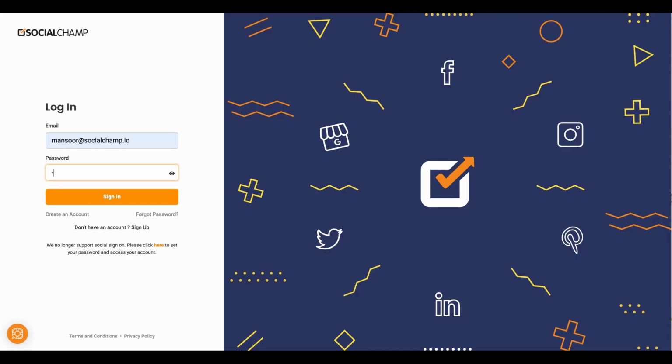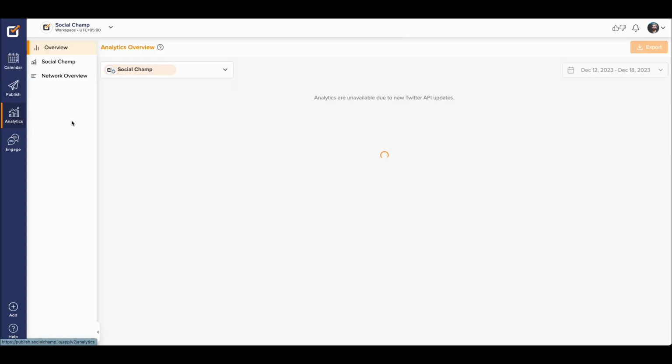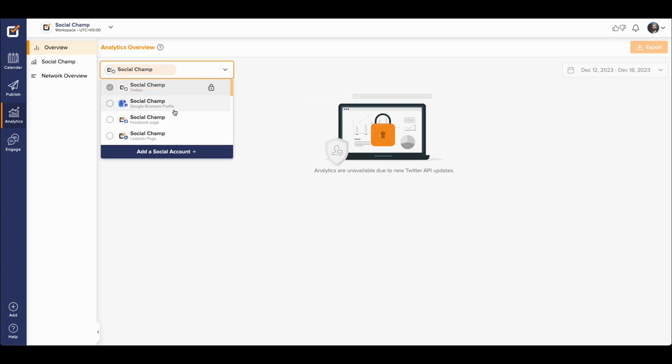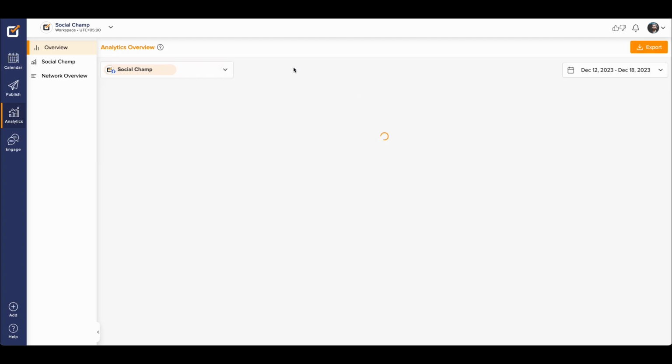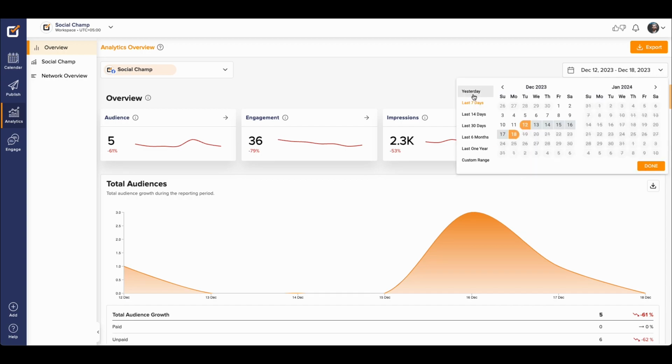First things first, log in to your Social Champ account. Now, head over to Analytics. Next, pick the social media account you want to analyze. Easy, right? Time to choose your date range. Whether it's yesterday's data or a custom range, it's all at your fingertips.